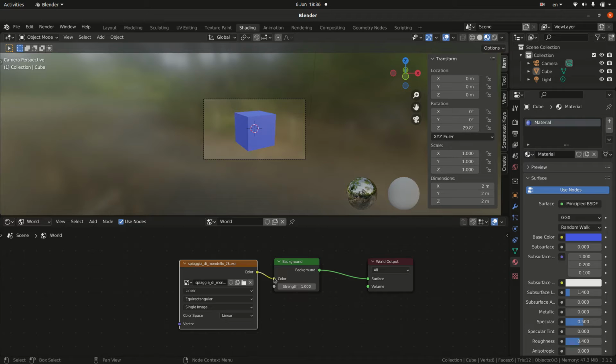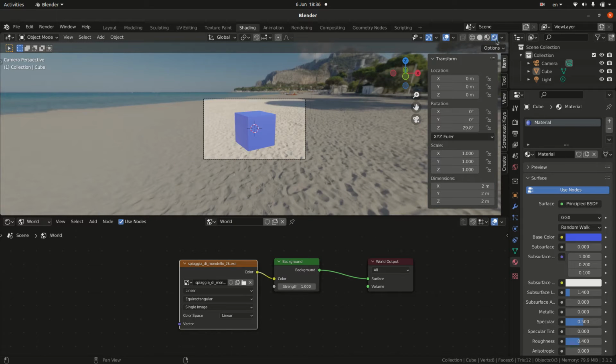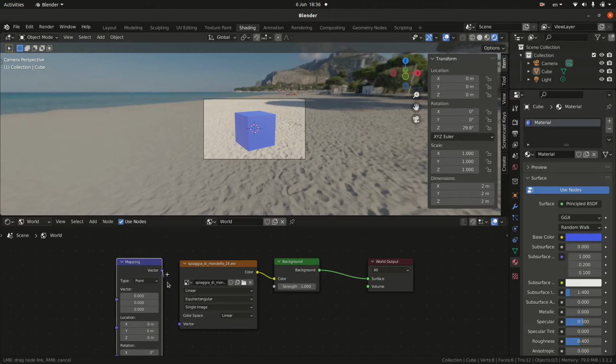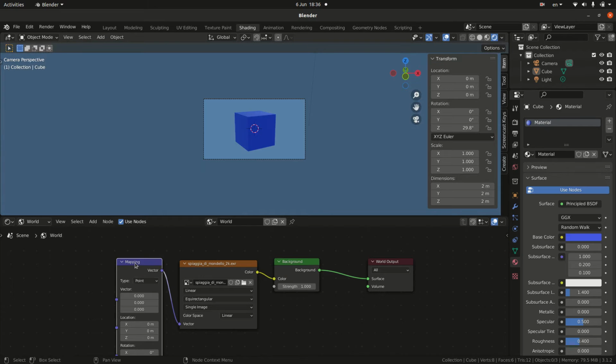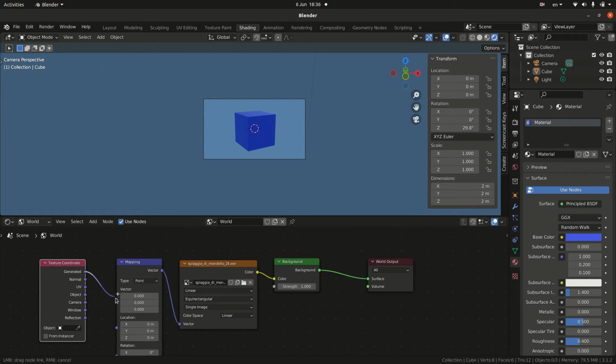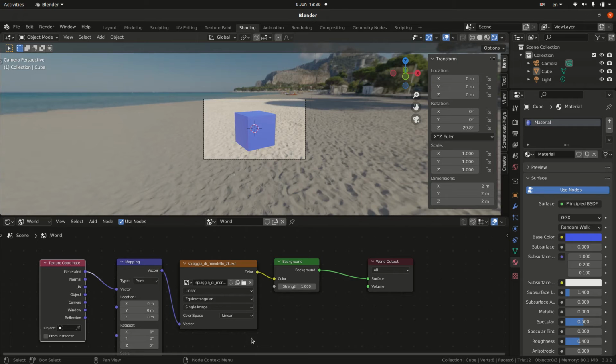Connect color to color. You can switch here under Render Properties, Viewport Shading. Now, you want to Shift-A, and you can also do Search, Mapping. You're going to connect vector to vector, and you're going to do Shift-A.